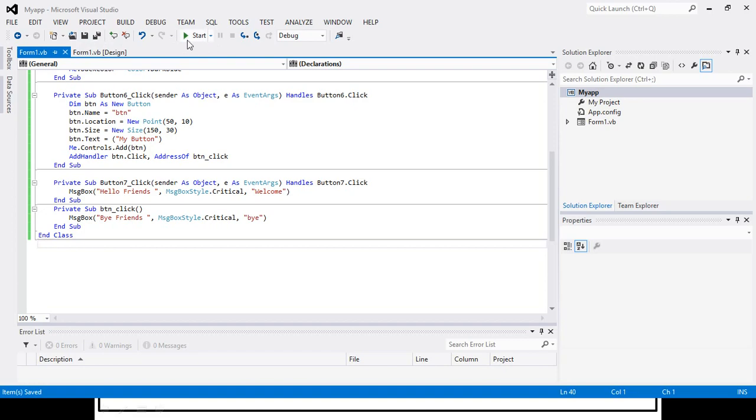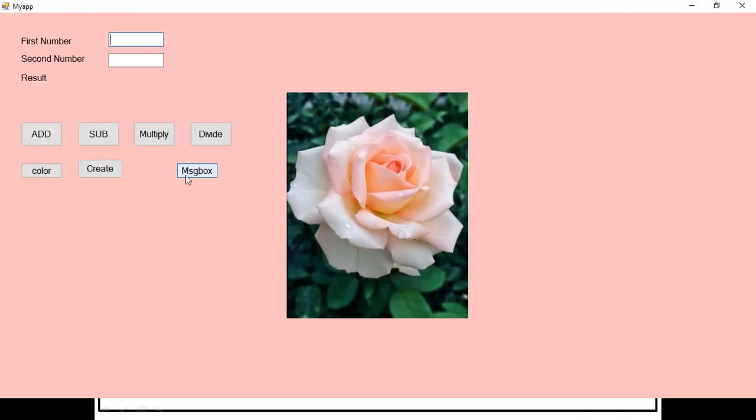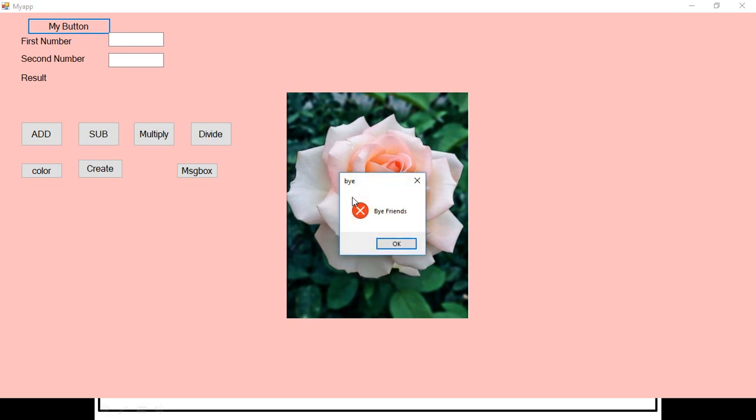We will execute it. Now for the message box it will give the hello friend welcome message, and when I click create and click on my button, it will give the bye friend message. Okay, so this is working.